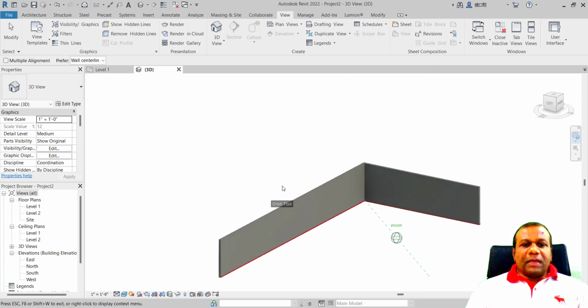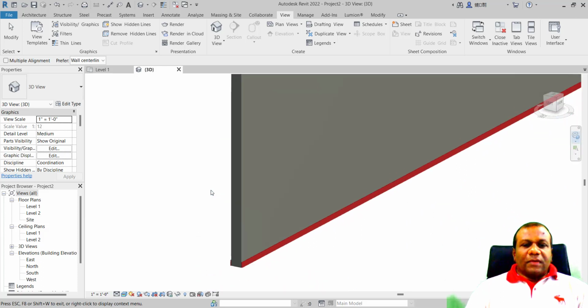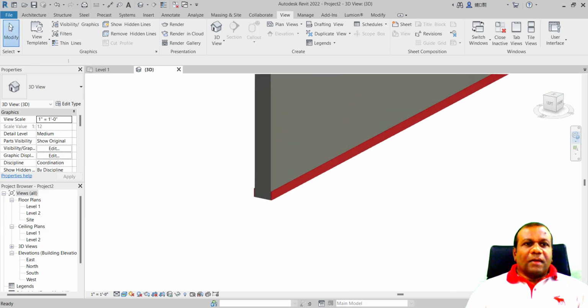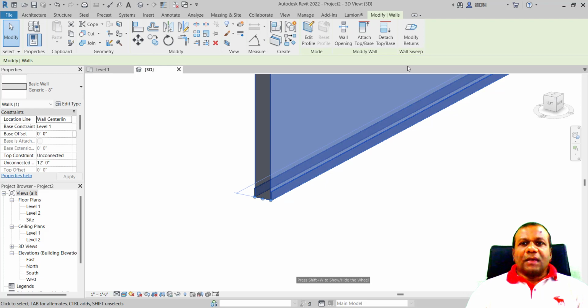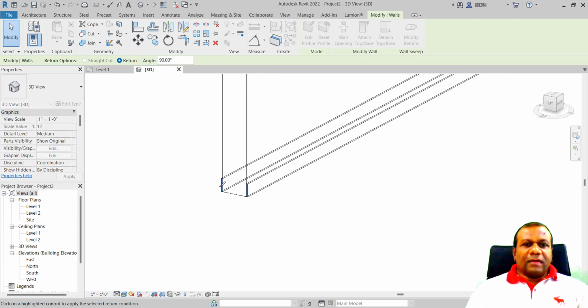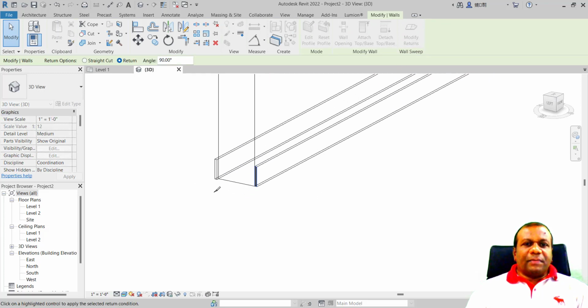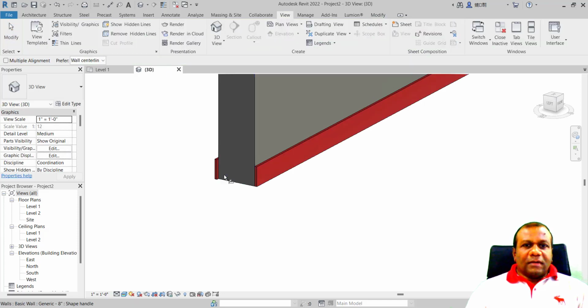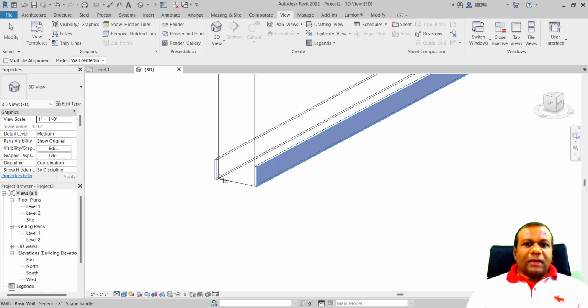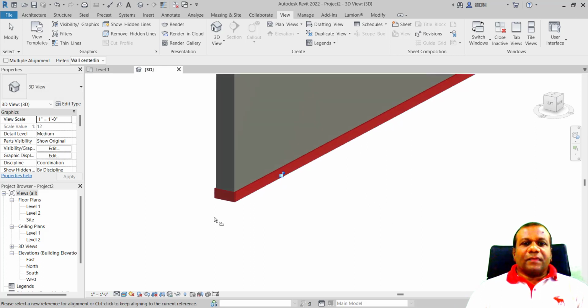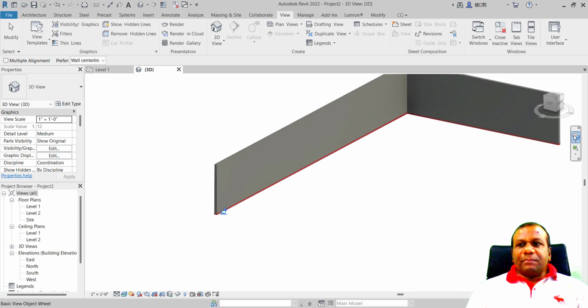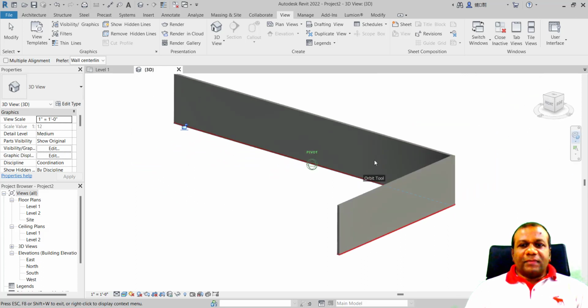So it may be repetitive for you. Here, first select the wall, click Modify Returns, click this side, so it will be extended. Now click Align, select this face here, see the blue highlight, and this inner face. So like that you can make a simple skirting using the profile.